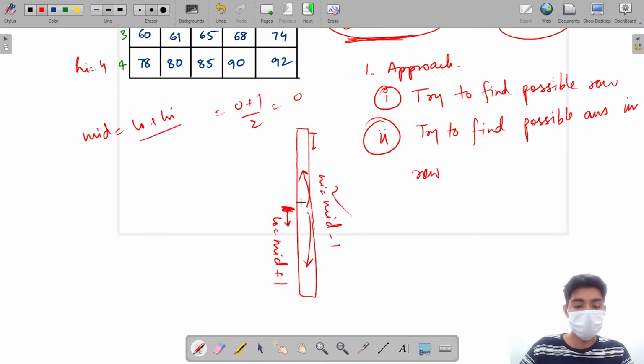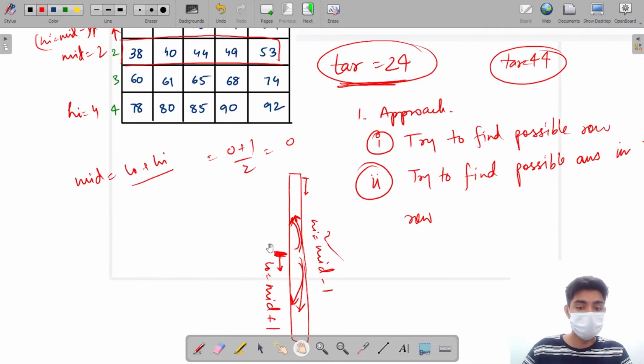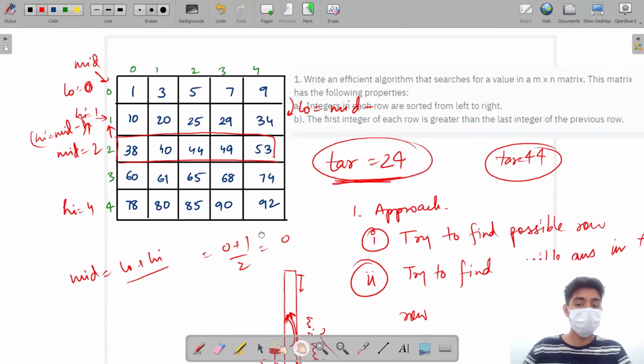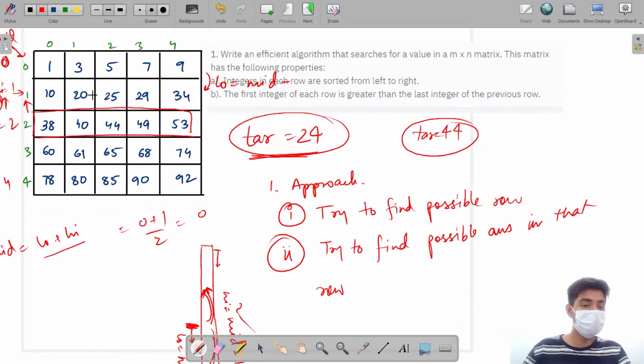Right? It is going to be on either this side or this side, and I'm checking for my rows. If it is on the above hand side, then my high would be mid minus 1. If it is on the below hand side, my low would be mid plus 1. So I know the possible row using this approach. My low would be here and my new mid would be this.